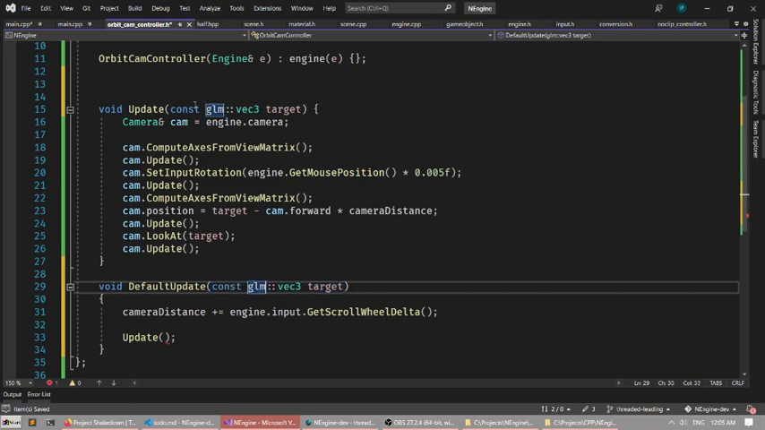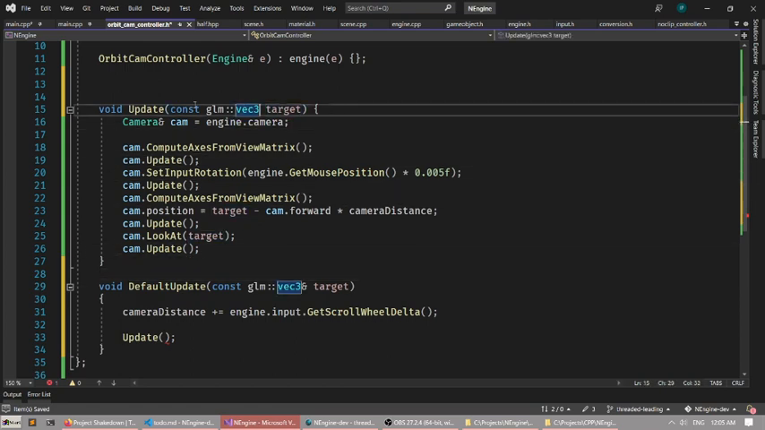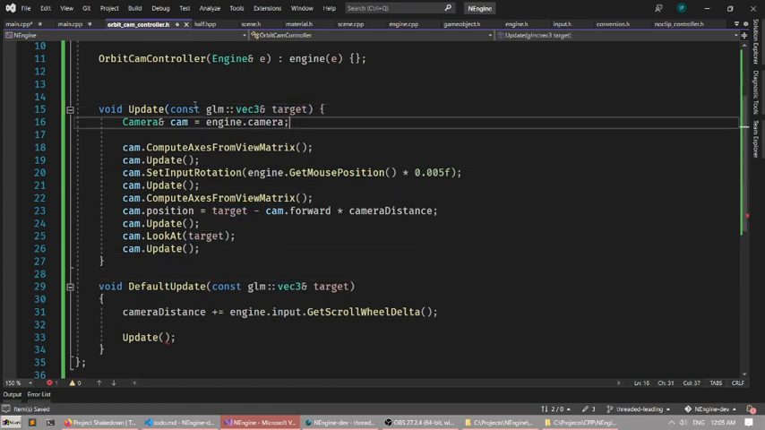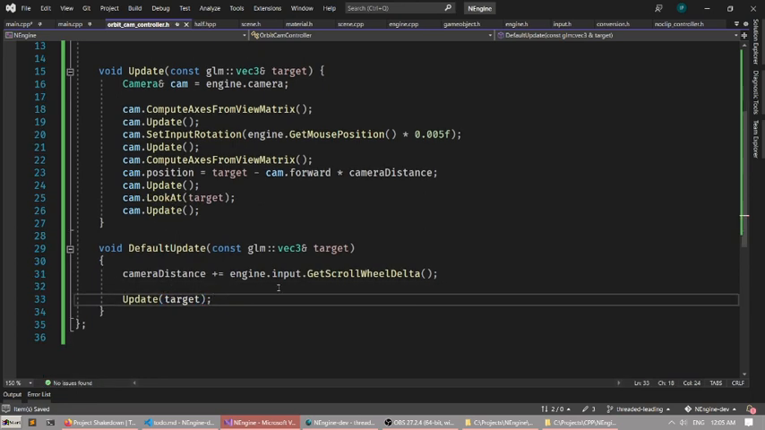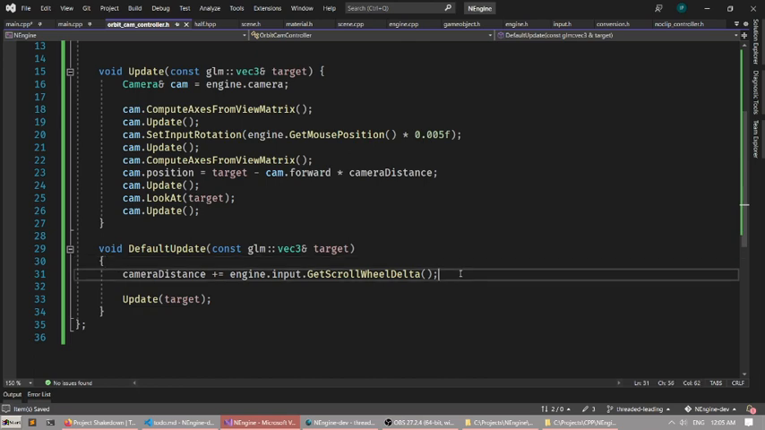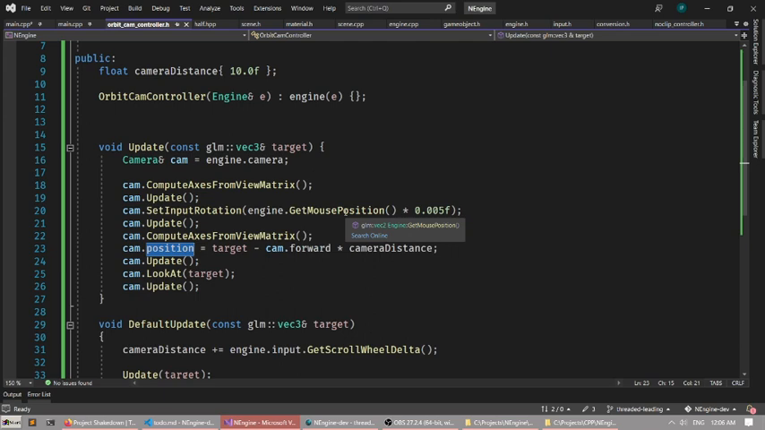And should it be a const reference? Maybe. It's a vector 3 after all, so... But why not be a const reference? Okay, so then we pass on the target. And the camera distance, yeah, changes. And also, I should update the position of the camera through mouse position, right? Right. Oh yeah, right. I have a mouse position.